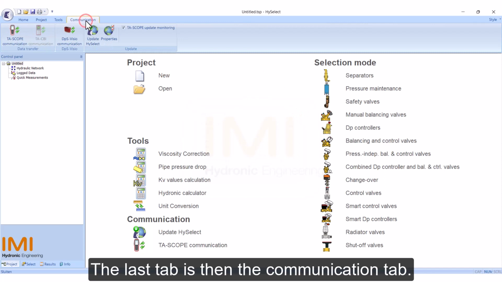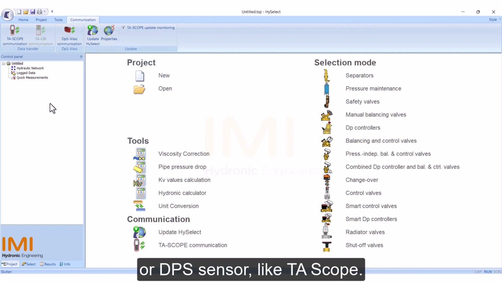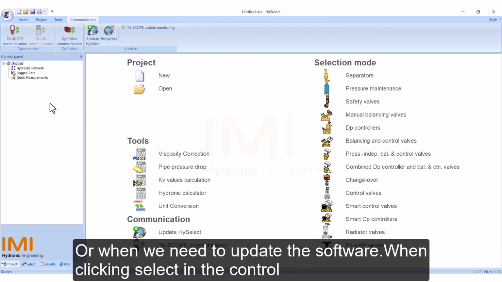The last tab is then the Communication tab. This is a section we will use to communicate with DPS Visio or DPS sensor like TA scope, or when we need to update the software.